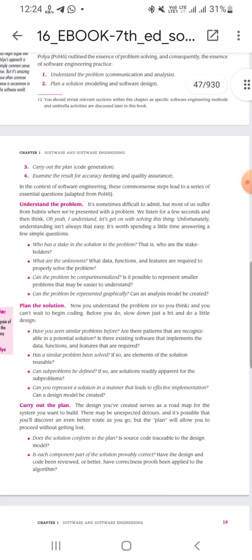Plan the solution. Now you understand the problem, or so you think, and you can't wait to begin coding. Before you do, slow down just a bit and do a little design. Have you seen similar problems before? Are there patterns that are recognizable in a potential solution? Is there existing software that implements the data, functions, and features that are required? Has a similar problem been solved? If so, are elements of the solution reusable? Can subproblems be defined?